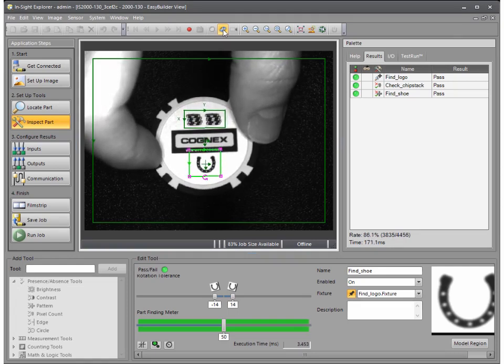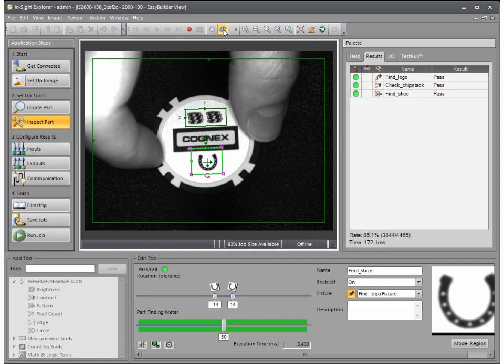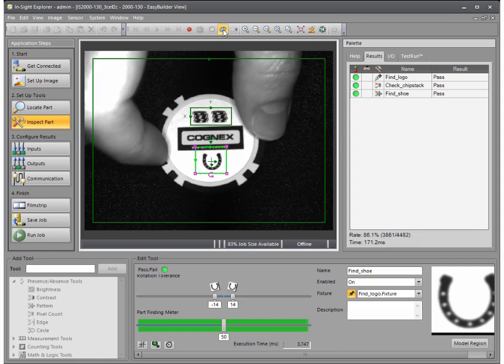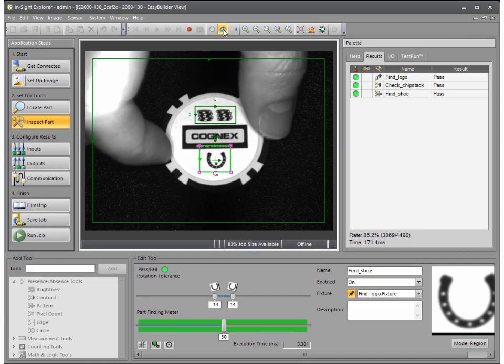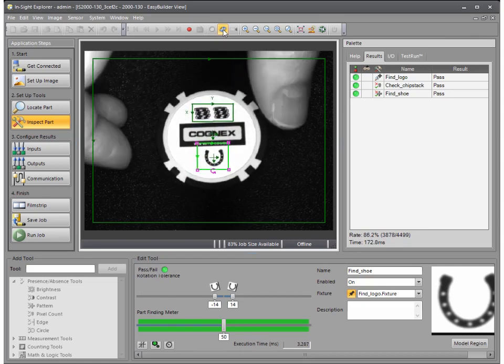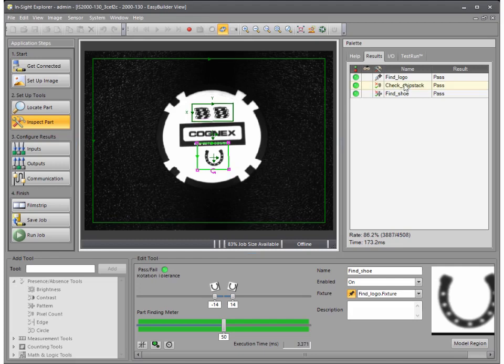You're going to have a locate part tool followed by one or more inspect part tools to perform these simple presence-absence type inspections. But notice that each of these tools is outputting its own pass or fail. So that takes me to the next tool that I can add to a typical job, and that would be a logic tool.